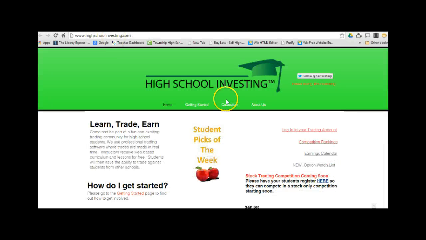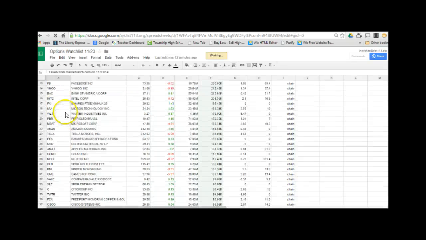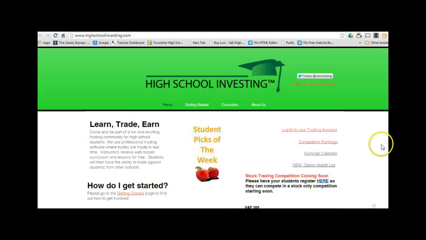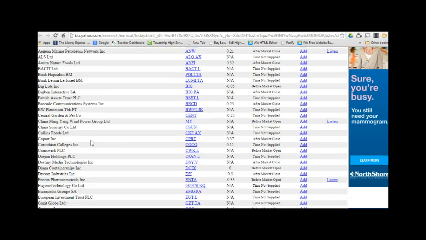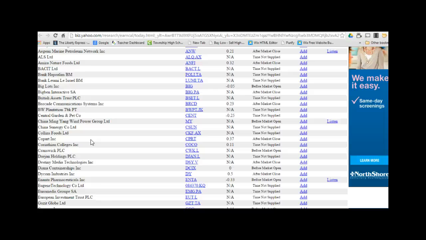On the high school investing page, I added a new option watch list. When you click on that link, here's my option watch list, and then you can pull the ones that you want from there. That gives you a heads up, and I'll update that every so often. Once again, make sure we're not actively trading during earnings, because a lot of stuff happens. Before you make a trade, make sure that it's not trading during earnings.